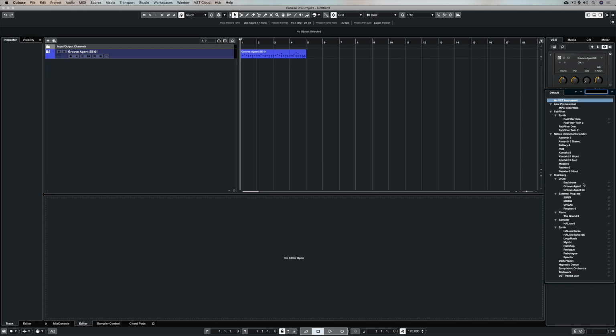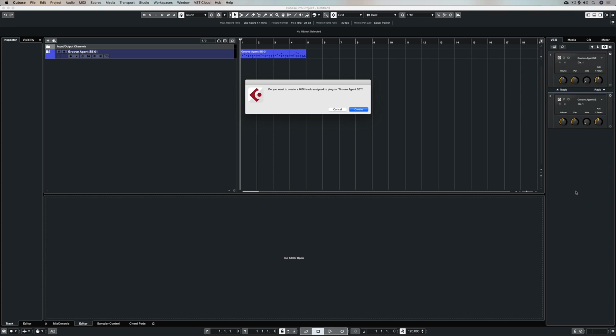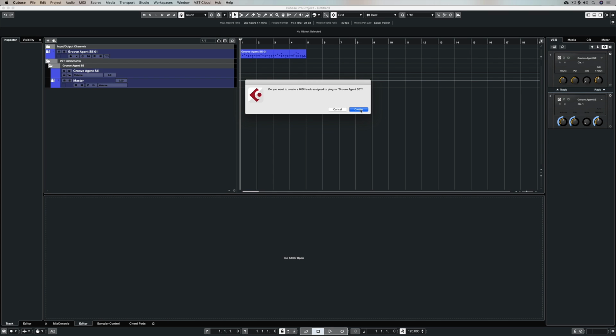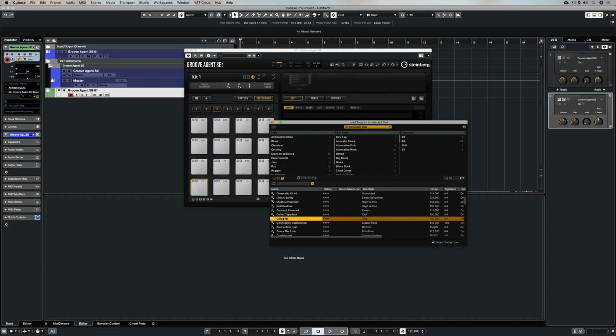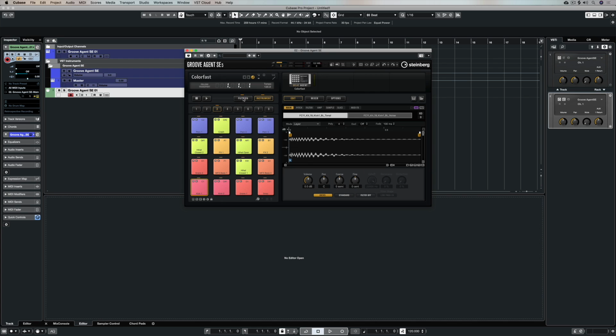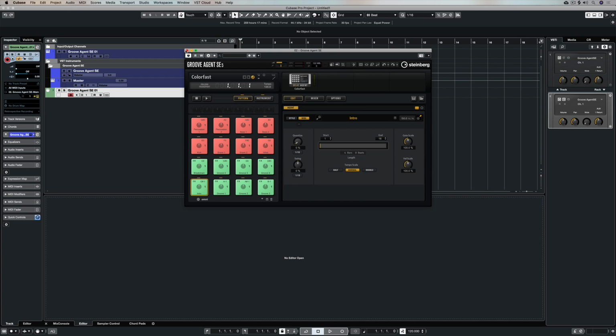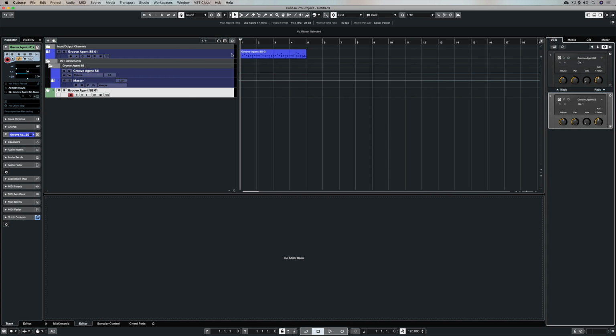So I can come over here and create a brand new Groove Agent instrument as a rack. So this is basically a VST module, and it's creating a MIDI part which is assigned to that module. And once again, I'm loading the same preset into Groove Agent SE3. So we've got exactly the same instances of Groove Agent. It's just this one is going to be a rack.